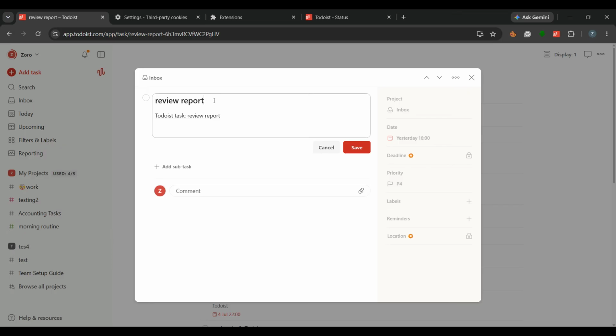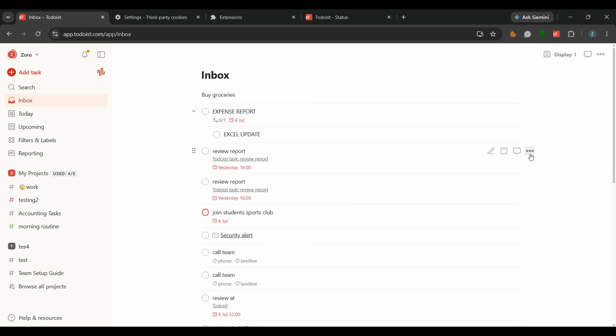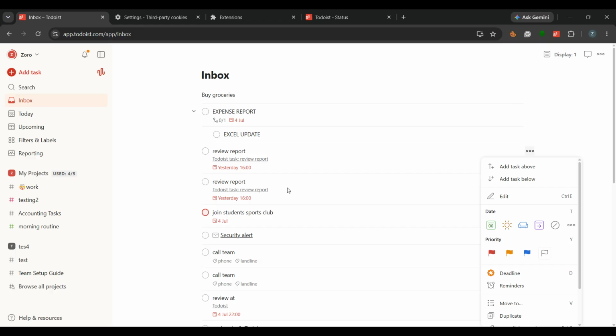So to quickly recap, go to your inbox, locate the task, click the three dots, choose duplicate, and then edit the copied task. That's all there is to it.